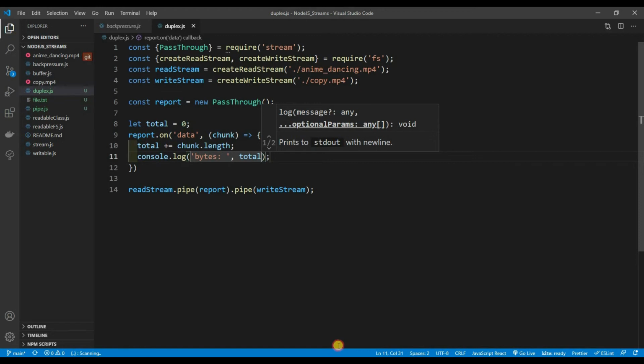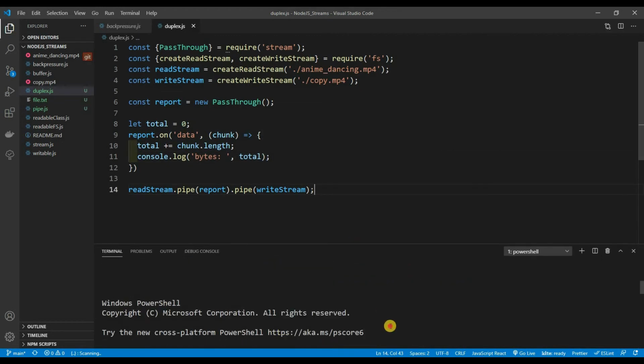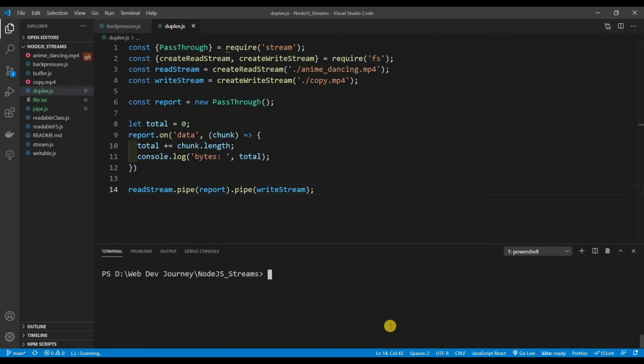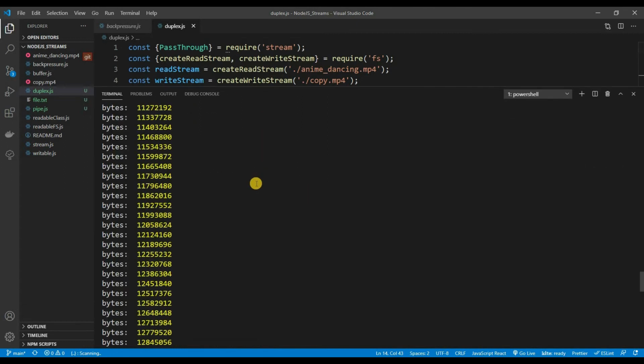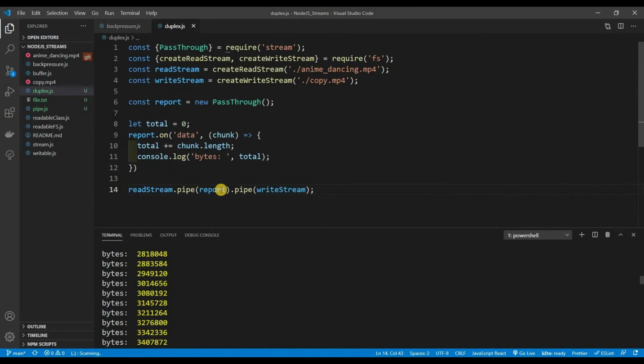Now, if we open this up and try this out, let's go over here, clear this out, and let's do node duplex this time. And you're going to see that, hey, look at that, it is logging out all of our bytes, right? And this is coming in the report. Like I said, it's just something that we could do, report on, or see something about the data if the data is coming through.